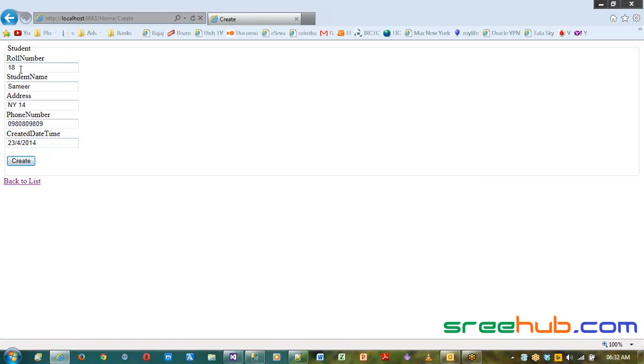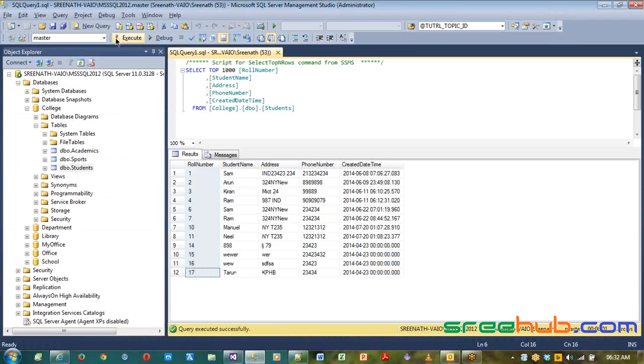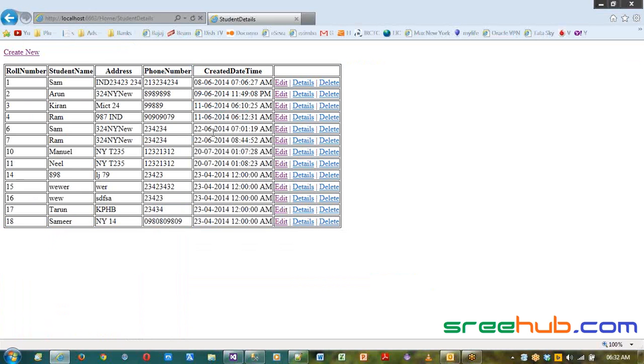Now let me create it. Now we have added roll number 18, student Samir. Create it. Now you can see 18 Samir got added. Go back to the database and click on execute. You can see it. So this is how we can actually work to create data, and to get all the details where you can map things.